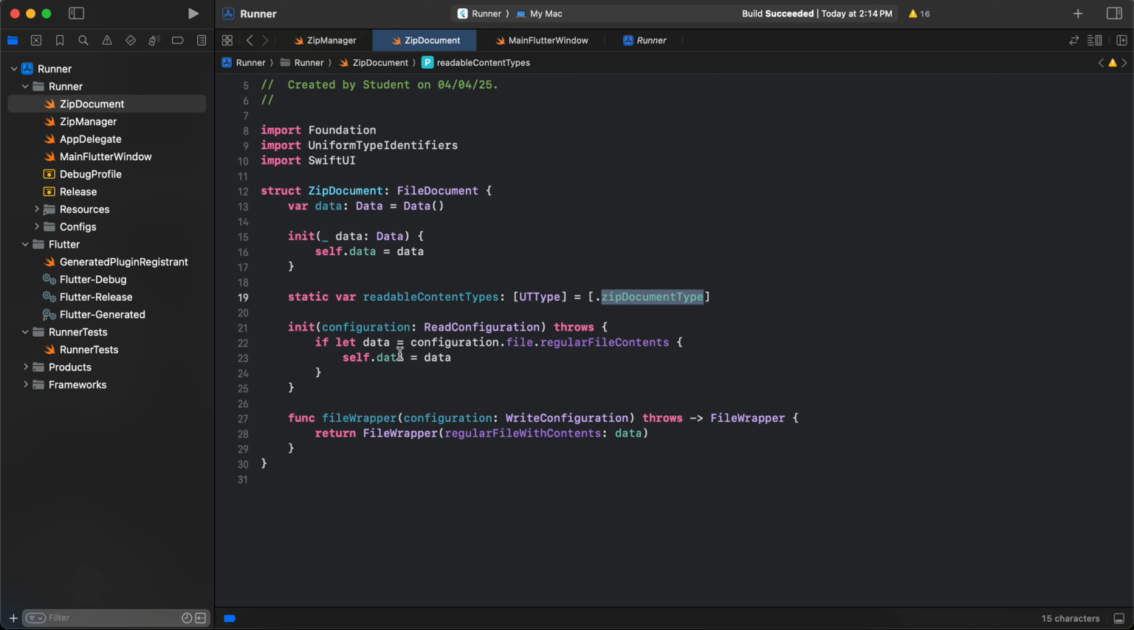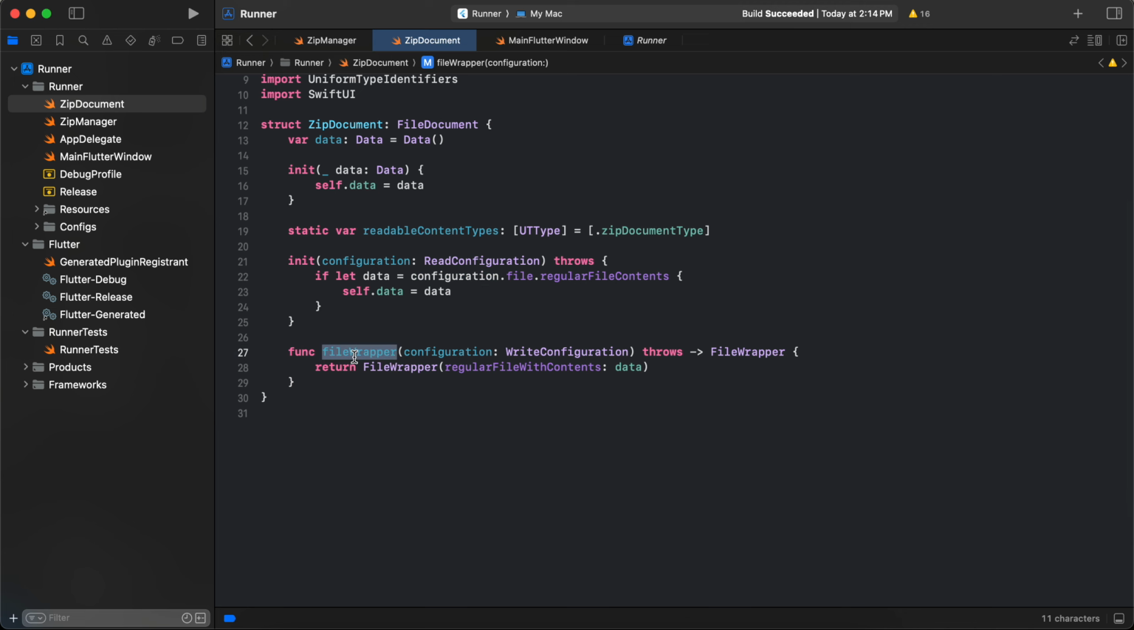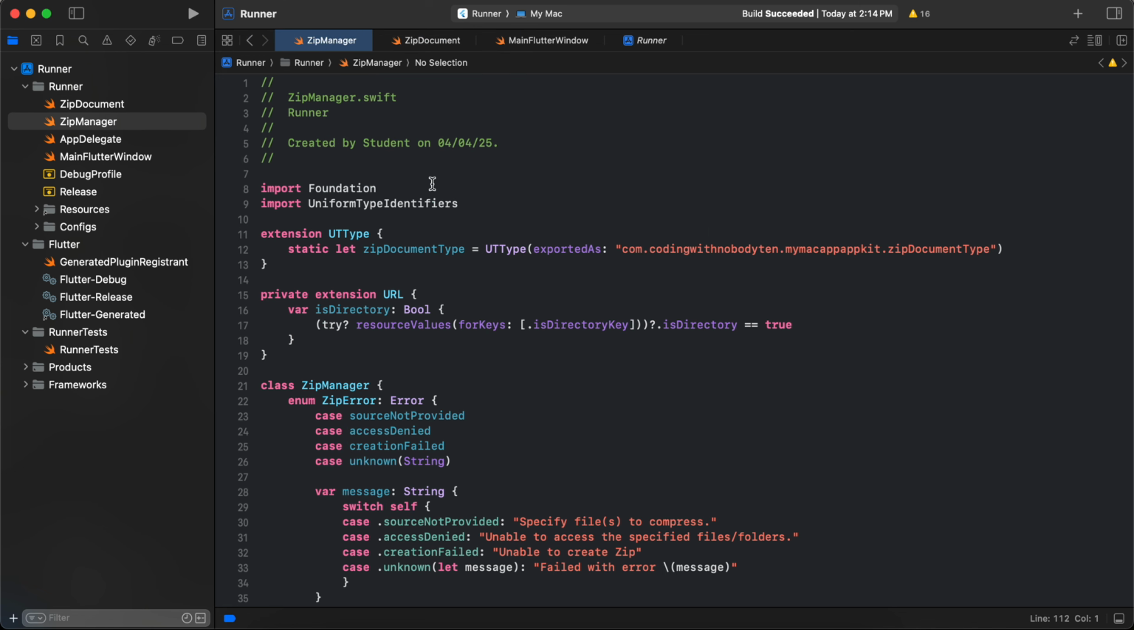Then here inside init we take the read configuration, and then we just do configuration.file.regularFileContents, and then assign it to data. Then here we have another method called fileWrapper which also takes a configuration of write configuration, and here the return type is FileWrapper. Then we just return FileWrapper, then we do regularFileWithContents, passing the data to it. Okay, then we have ZipManager over here.